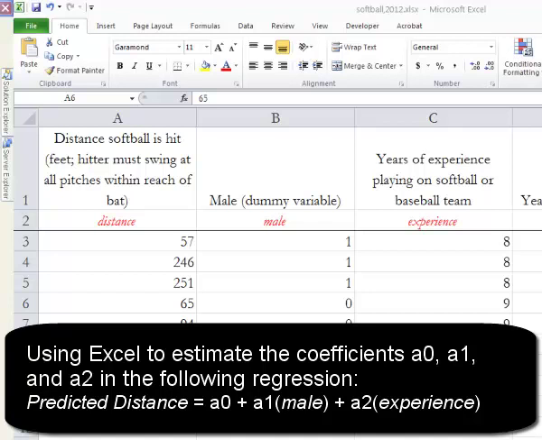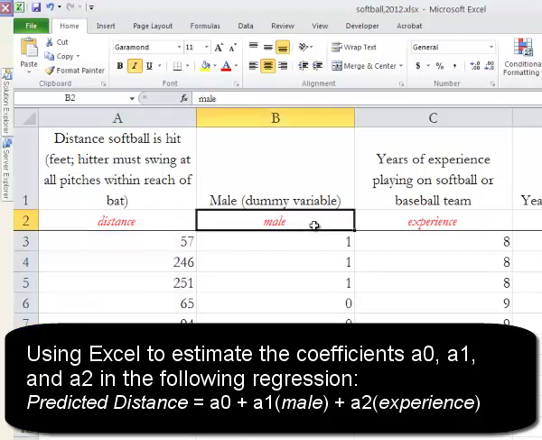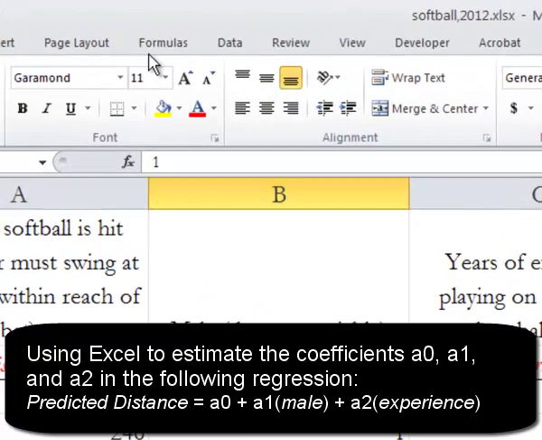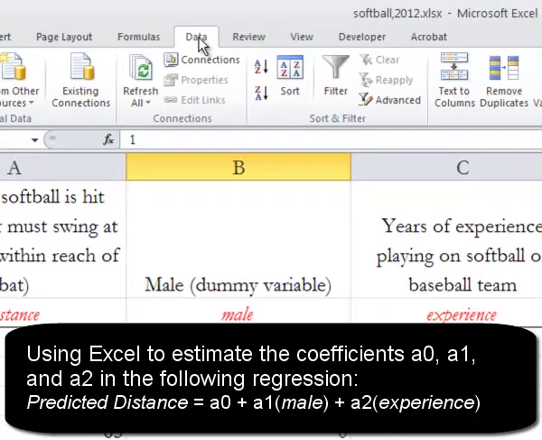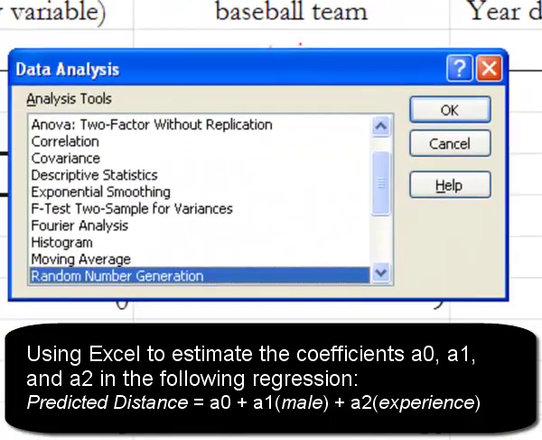In this demonstration, I'm going to show you how to estimate a regression in Excel where distance is the variable we are predicting, or dependent variable, and male and experience are explanatory variables, the variables we are using to predict distance.